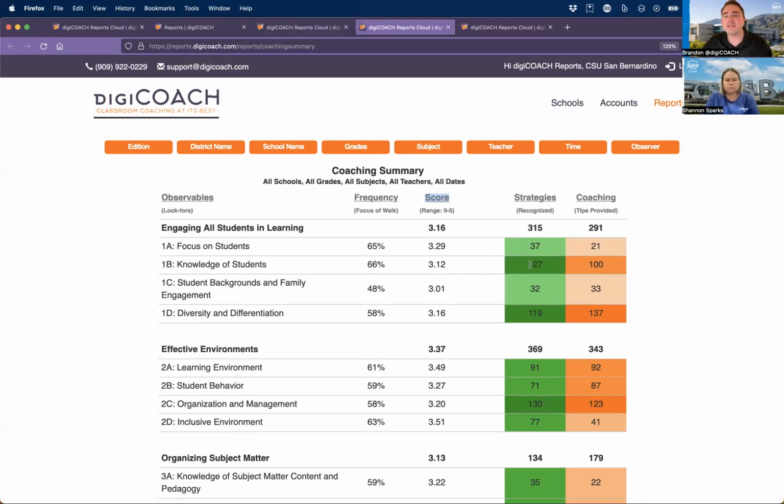To the right, though, we get to see where strategies or coaching tips have been provided. So across the program, we're seeing lots of strategies reinforced in Area 1B, knowledge of students. On your data set, you might have a 1 or a 2 or a few different strategy shares or coaching tips highlighted when you're looking at these columns. So that's going to be the usage of those pre-written tips that your supervisors are selecting and including in those emails. Your average score is coming from their ratings during those observations.